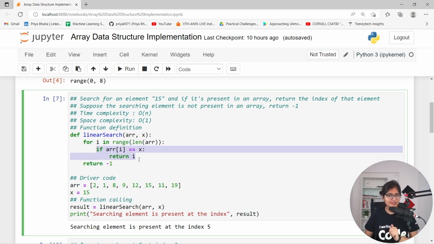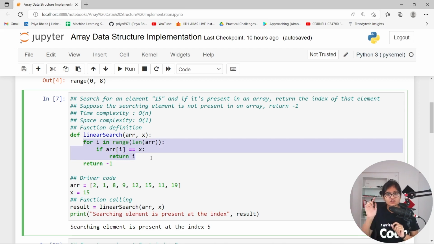We are simply applying one condition here: whether the element that we are looking for is present in the array or not. If yes, return that element. If not, and if we are able to completely iterate the for loop, return the value as minus 1. So minus 1 indicates that the element that you are looking for is not present inside the array.